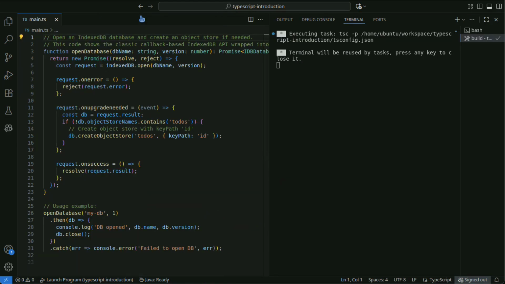This code opens the database and logs whether it succeeded or failed. If needed, the TODOS store is created in onupgradeneeded. When actually running this code, it must be done within an HTML file. In this video, we only check that there are no compilation errors.